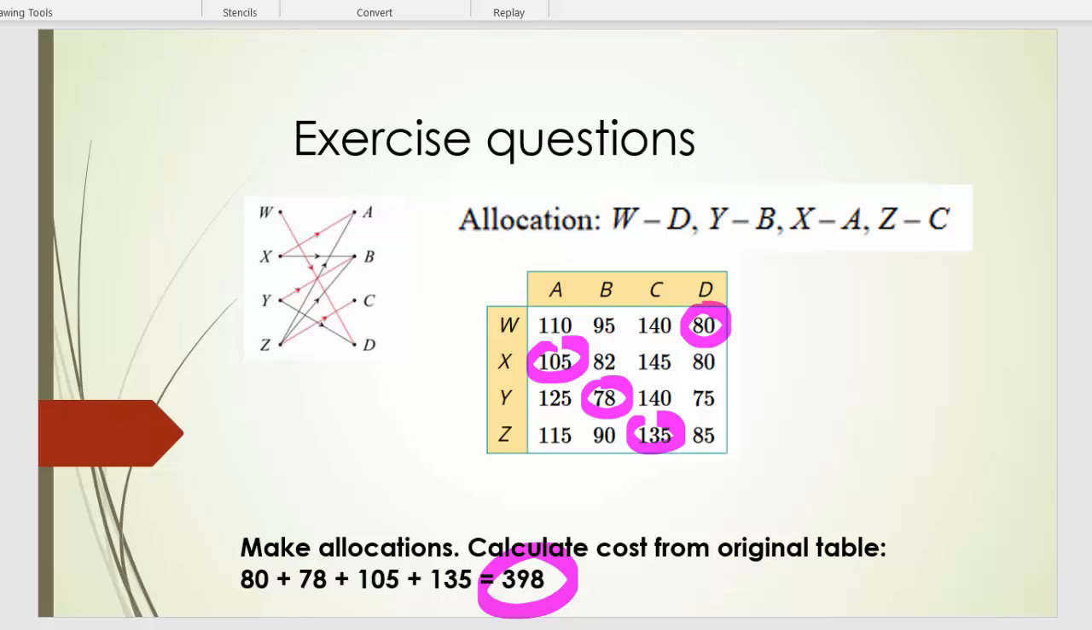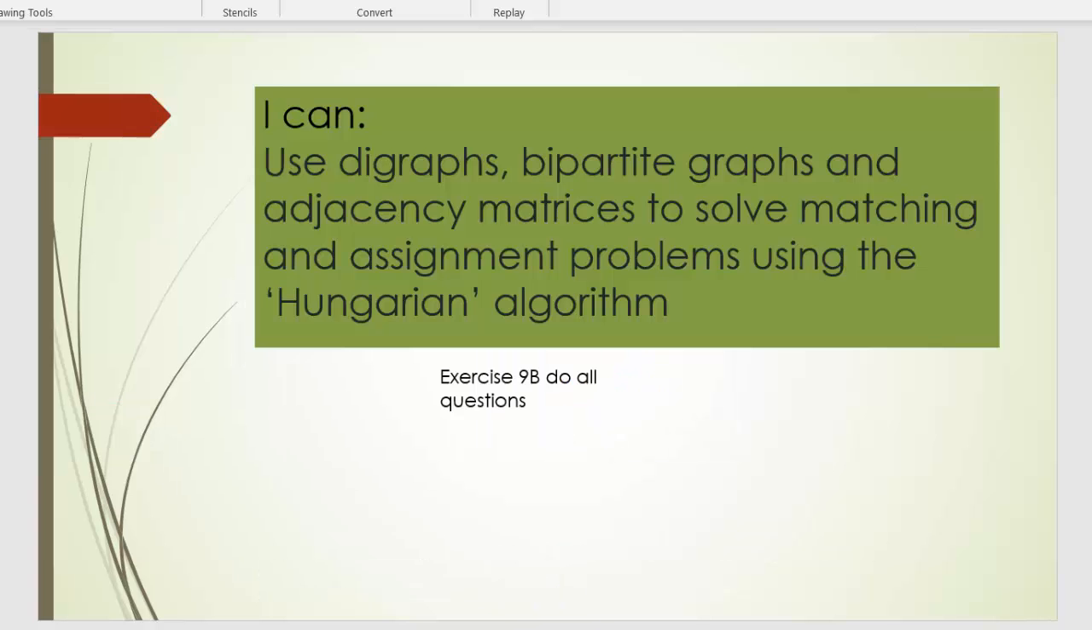Alright, there's plenty more examples in the textbook of working through all these three kinds of questions using digraphs, bipartite graphs, adjacency matrices to solve matching and assignment problems using the Hungarian algorithm. Exercise 9b. Please do the remaining questions. It'll take a little while. Worth doing.